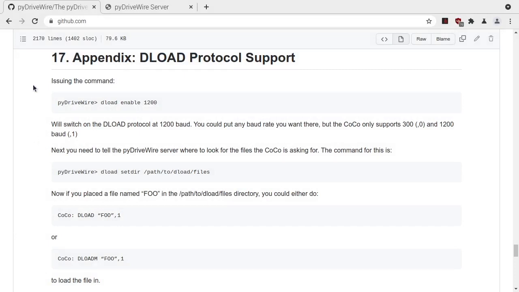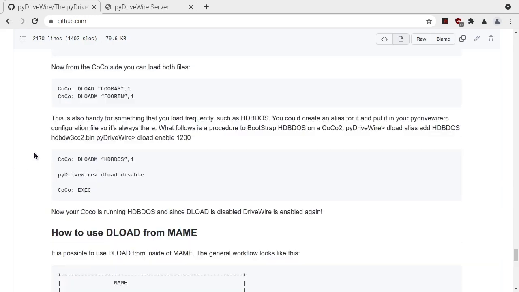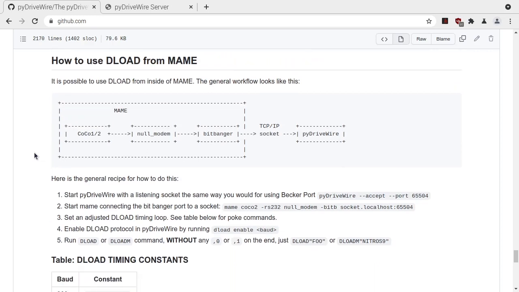So I have here the instructions for the next version of pyDriveWire. These are not quite complete instructions. It's kind of like a brain dump that explains how to do some of the things in here. But down towards the bottom, I actually have step-by-step instructions of what I'm going to demonstrate today. And that is we're going to load something over the DLOAD protocol using the pyDriveWire server.